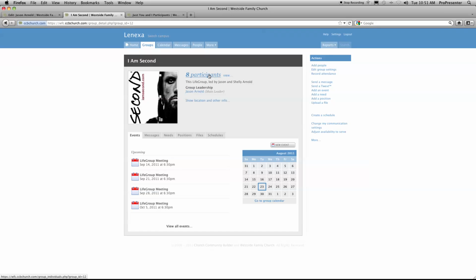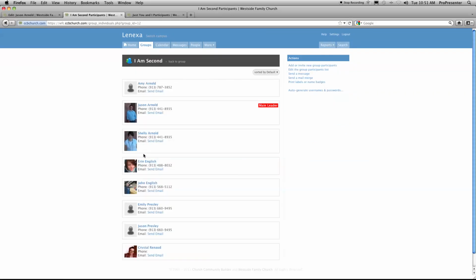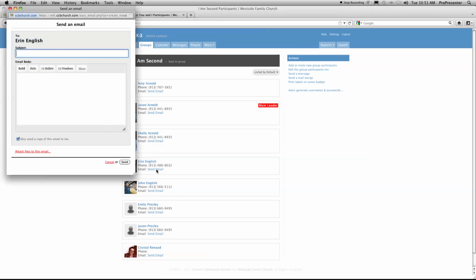He can view the participants. He can send an email to them. We'll send an email to Erin here. And as you notice, when Jason sends an email to Erin, she has it set up so that her privacy settings do not disclose her email address. And so Jason can send an email to Erin, but yet it still keeps Erin's privacy settings where they need to be.